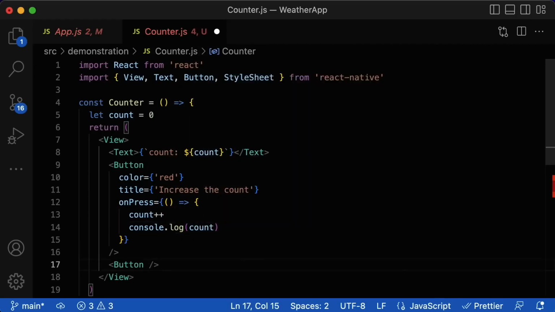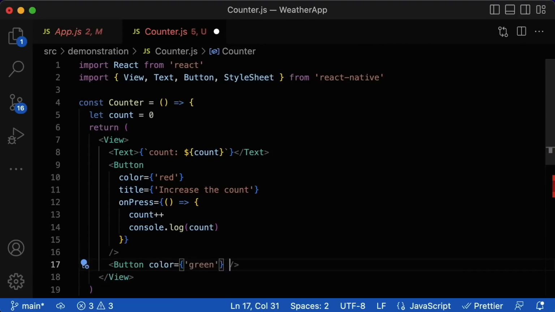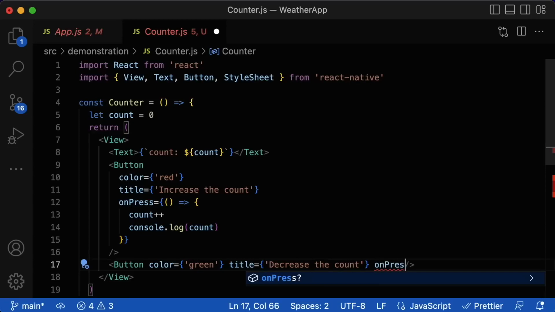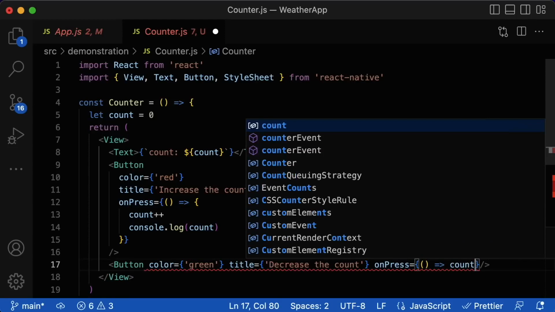For the second button, we'll set the colour to green. For the title, we'll say decrease the count. And for on press, I'll just pass in an arrow function, which will decrement the count.